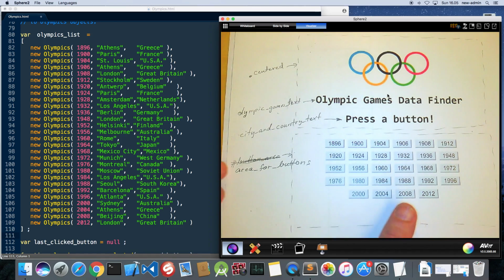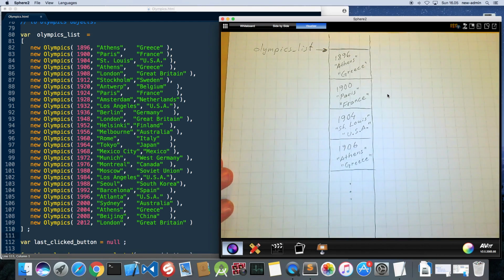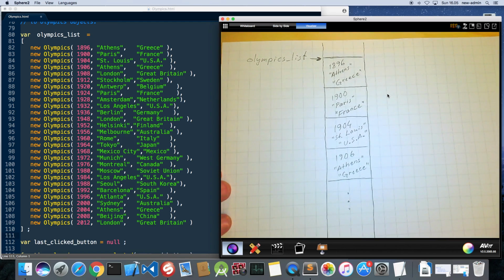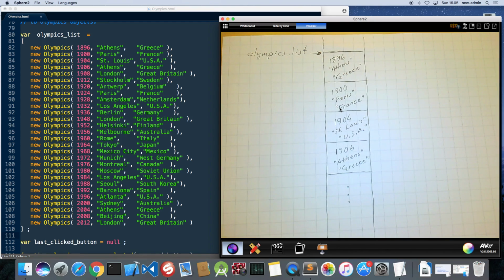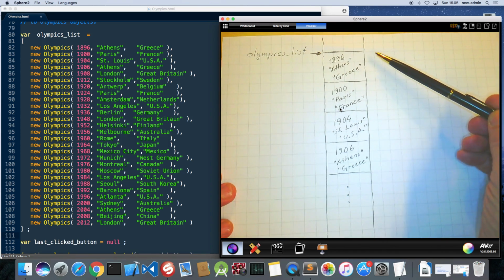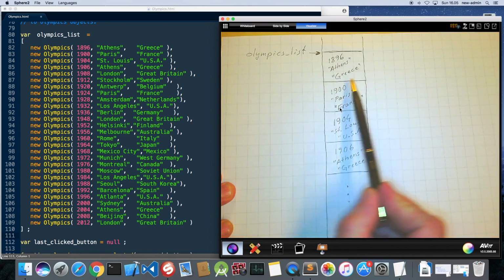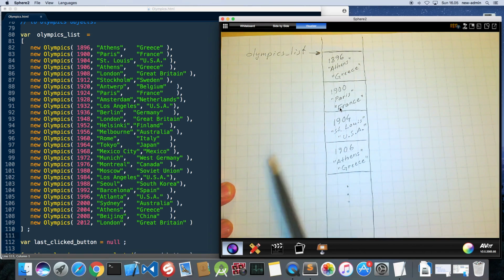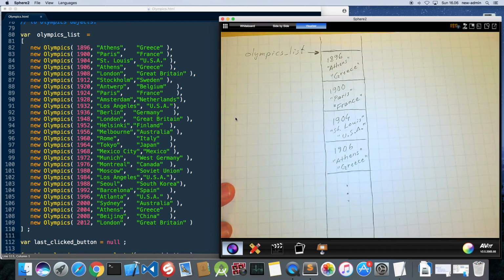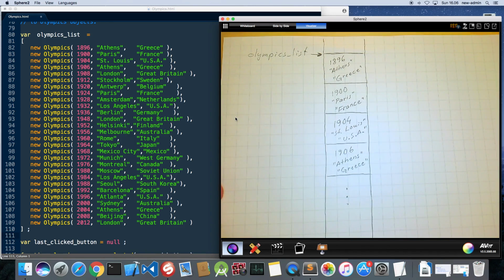Let's take this away, and I have this other drawing here. So when you see this kind of an array, you can think that inside the computer memory it looks like this. So this is one Olympics object, and this is another Olympics object, and this is one more Olympics object, and the use of memory would look like this, and then this name Olympics list would refer to the entire array.